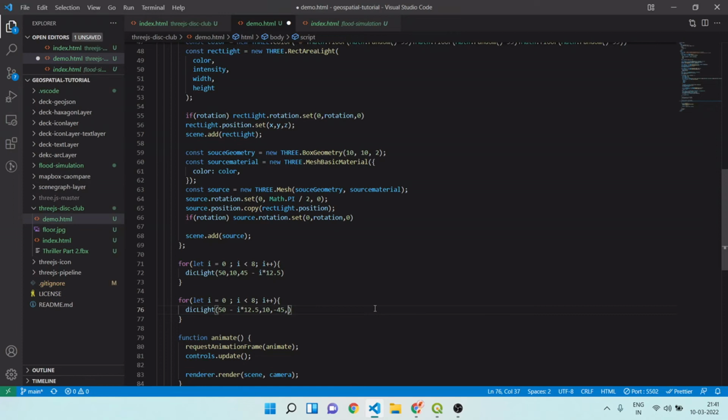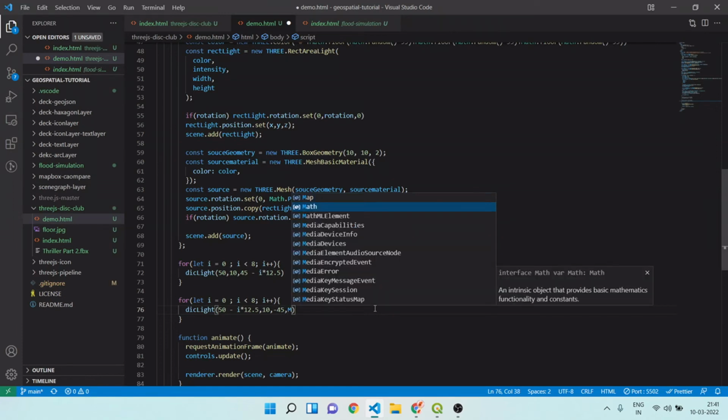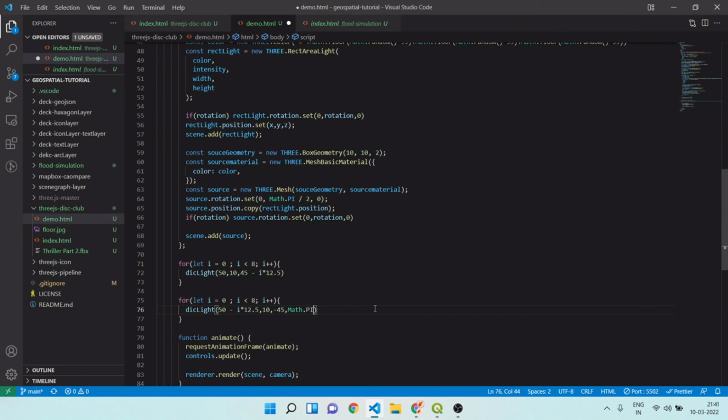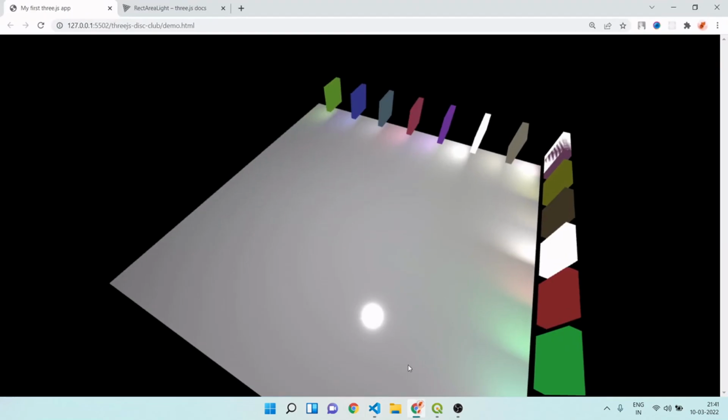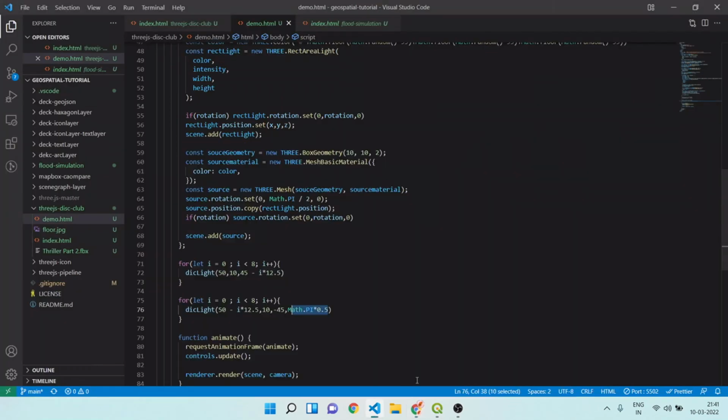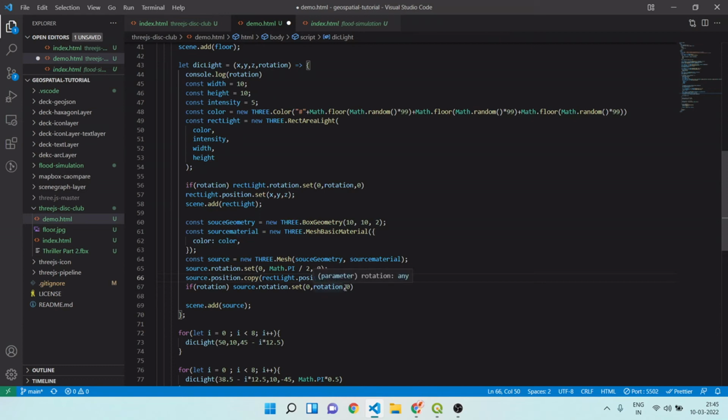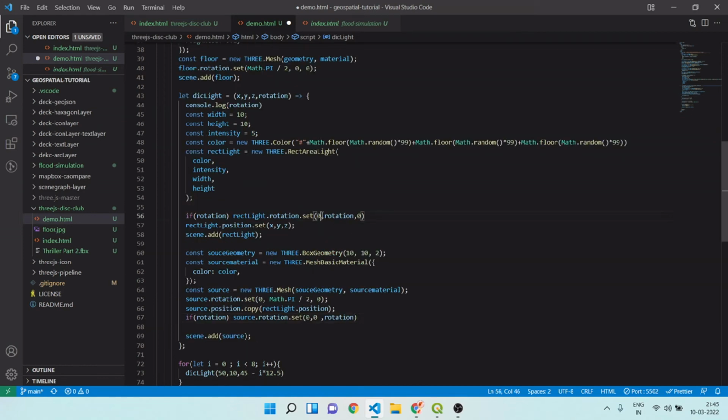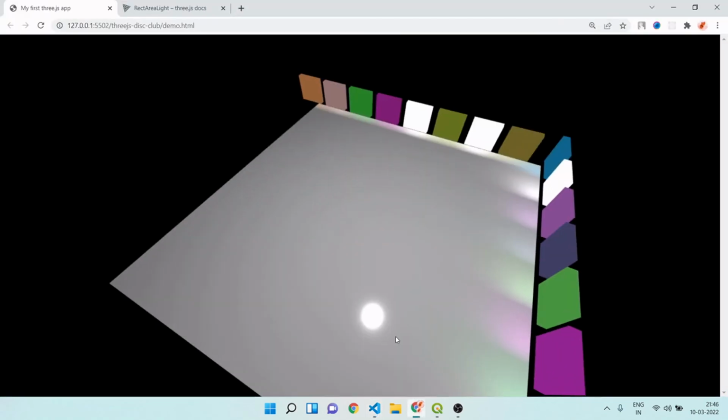I will rotate it by 90. So we can use Math.PI, and we can multiply it by 0.5, so that for 90-degree rotation this is the value in radian. So let me check it. Okay, so now I think we have to rotate it along z axis. So let me add 10 here and remove this last one, and same thing for here, light position. Okay, so now let's save it and check it on browser.